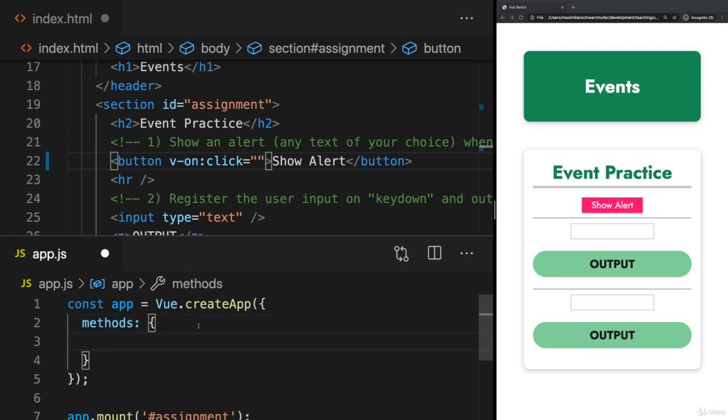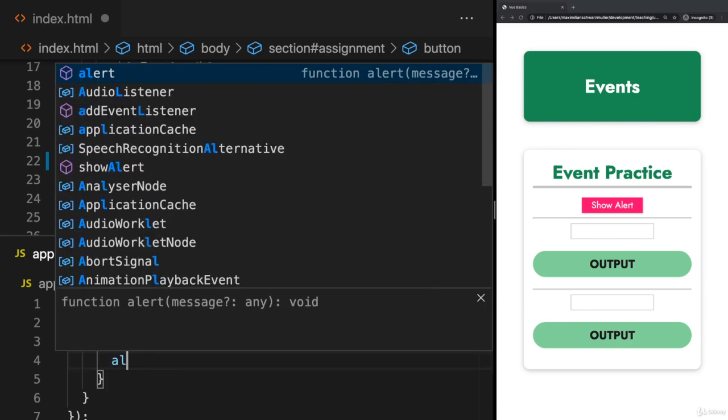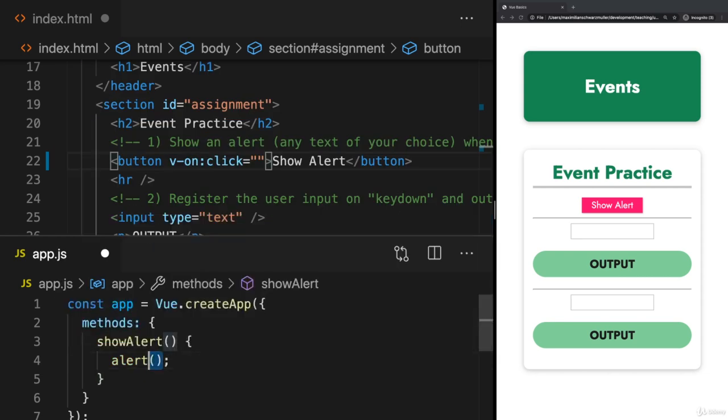And now in here, you can add any methods of your choice, or methods with any name of your choice, I should say. And I'll just name it showAlert. Sounds like a logical name to me. And in here, I'll then show an alert with the built-in alert JavaScript function. So this is not coming from Vue. That's a built-in function available in vanilla JavaScript and hence also available here in Vue. And I'll just say this works, but of course you can use any text.